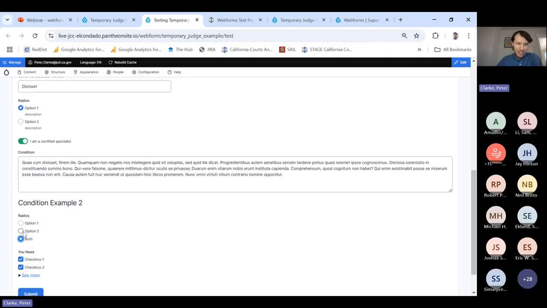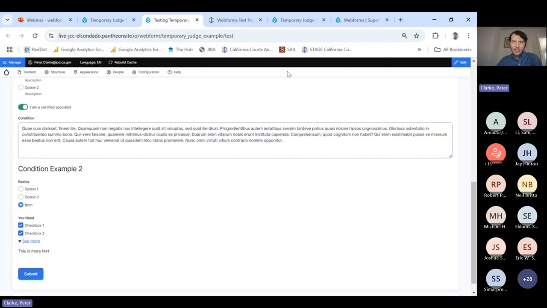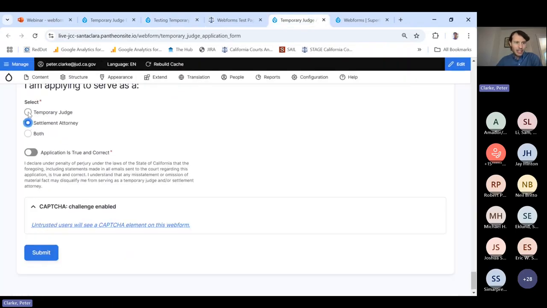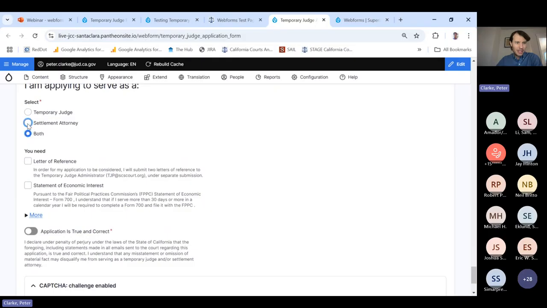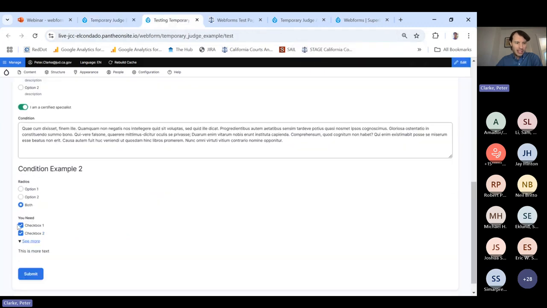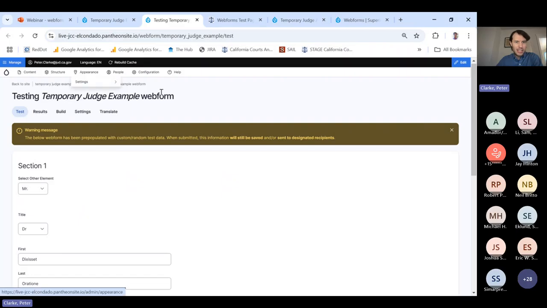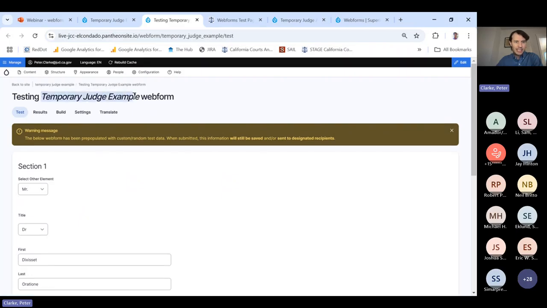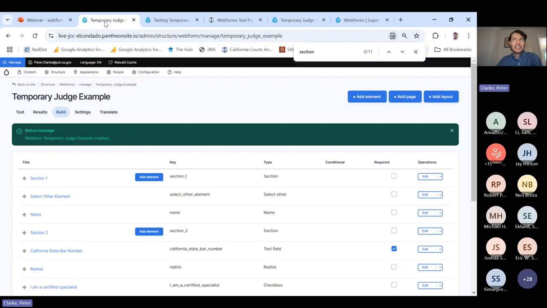And I would tweak this because obviously this isn't exactly what we wanted, but then if you click the see more, that was that more feature. So effectively, I realize it's a little bit different, but this effectively is what they have here in terms of the functionality. And in the interest of time, we're going to consider this good. So this example, or this web form, is called temporary judge example. I want to add this to a page.